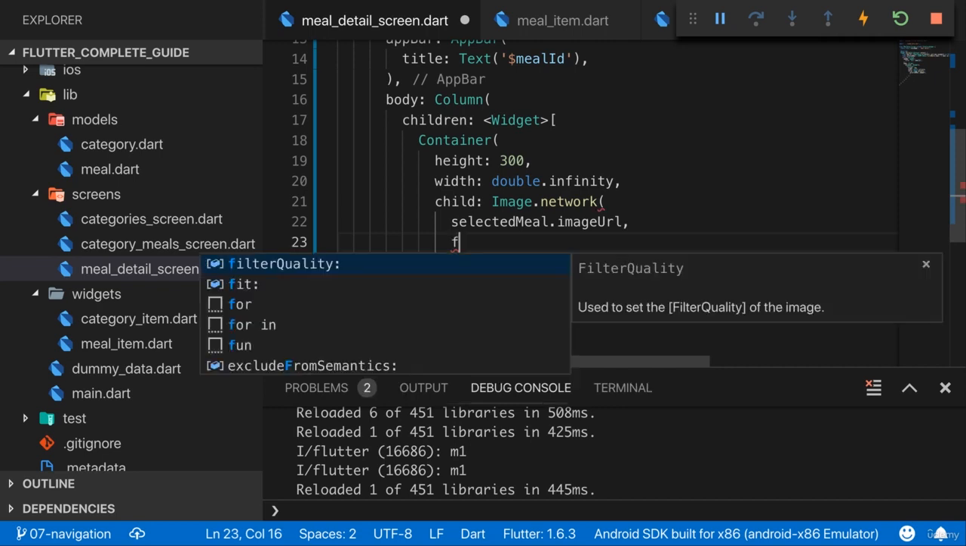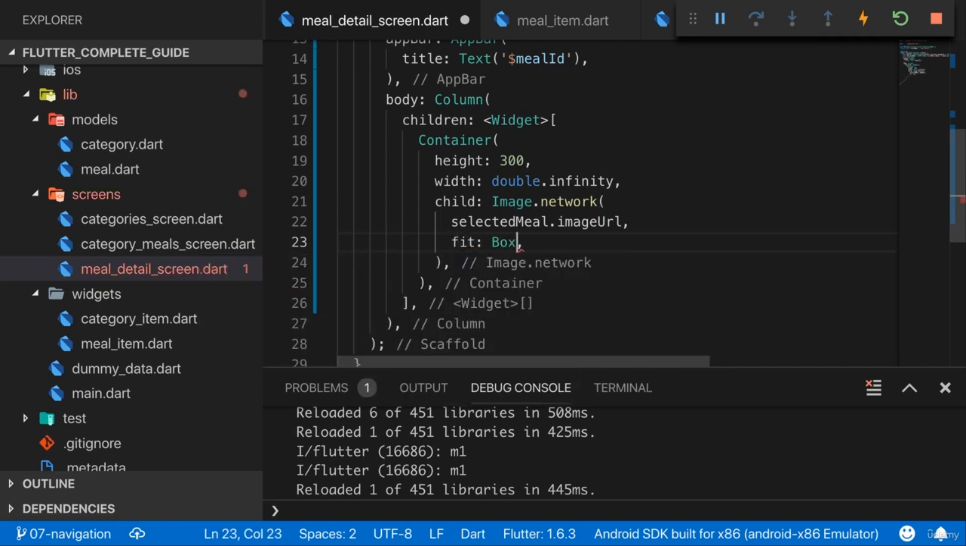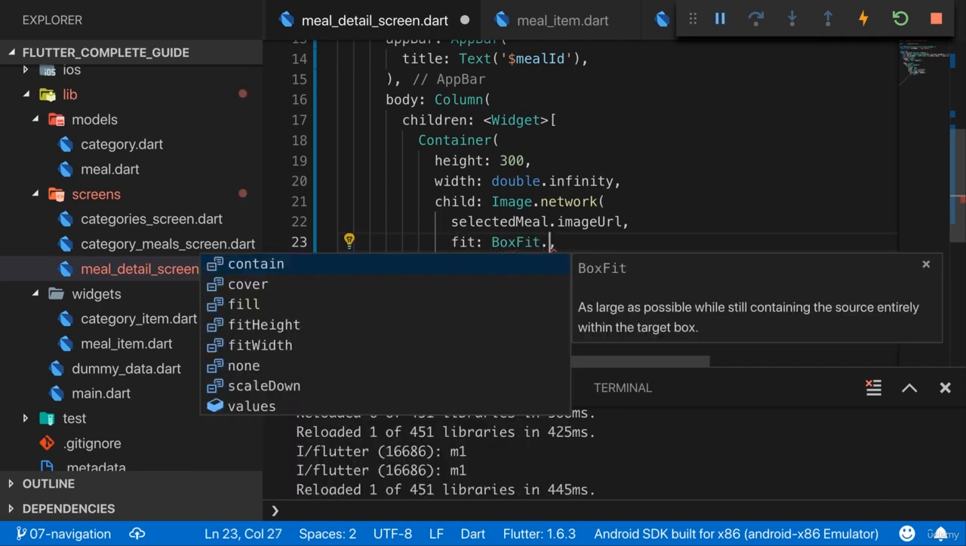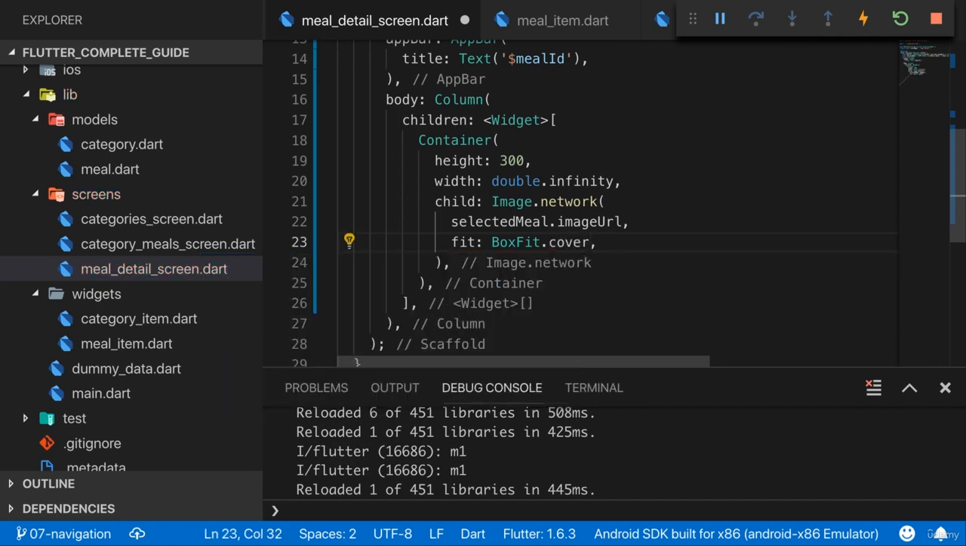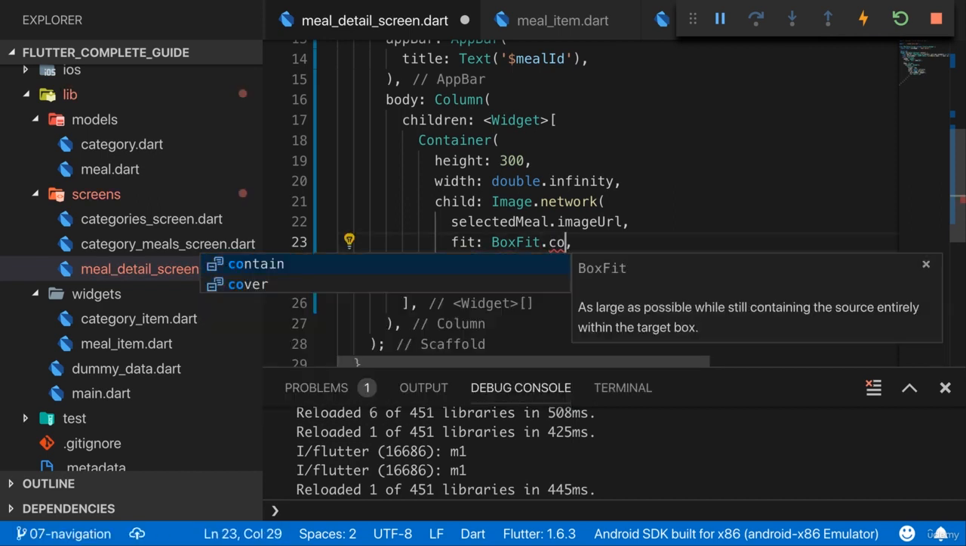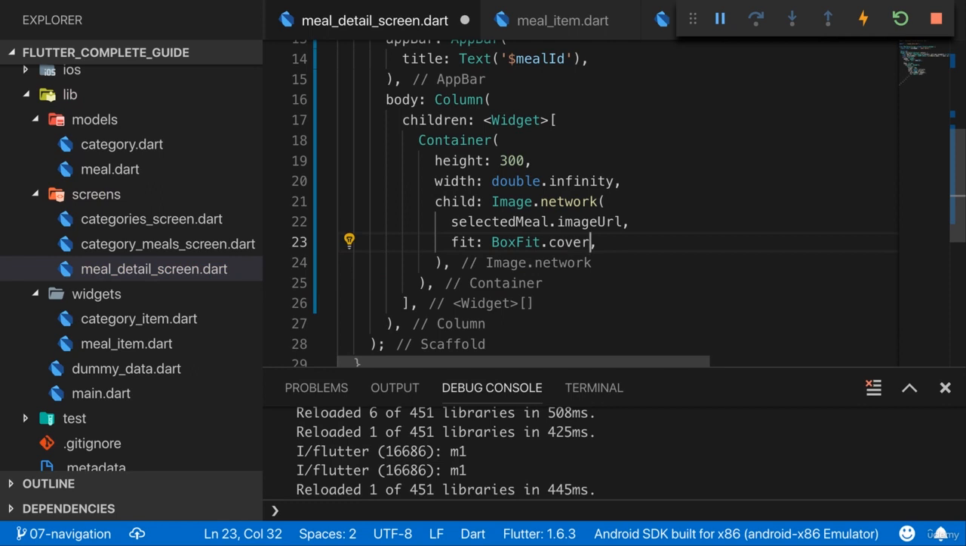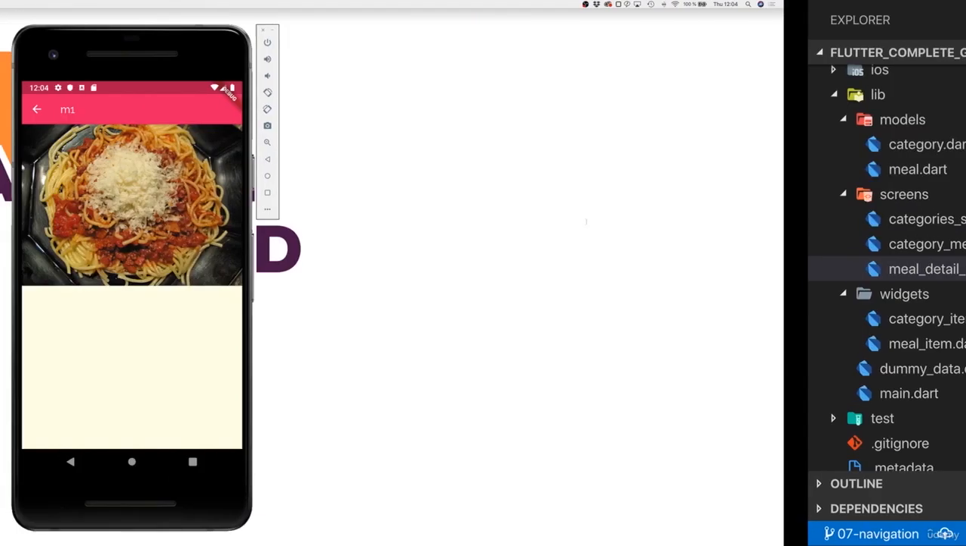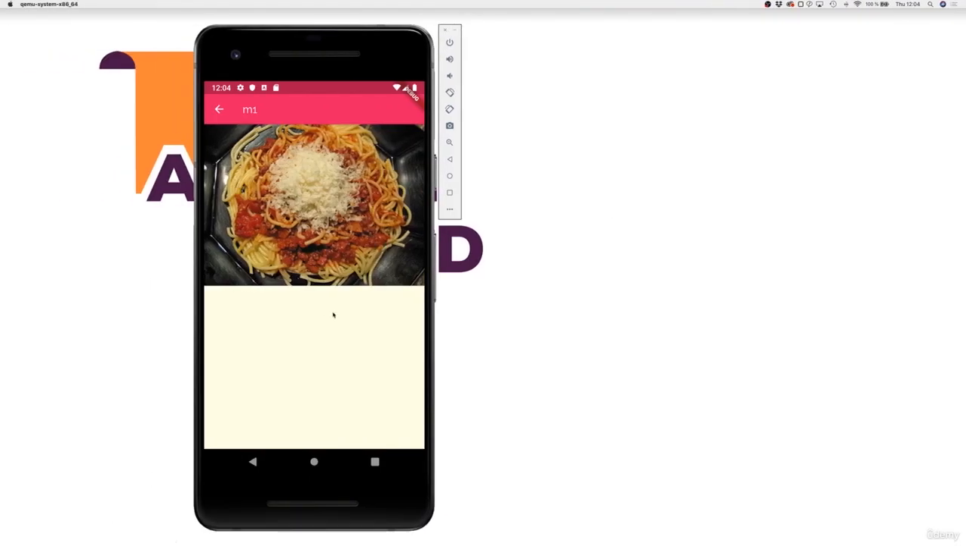Now on the image, I'll also set a fit to again fit it nicely into the surrounding container with BoxFit.cover. Of course, you can also play around with different values here to see how the image is sized and cropped and squeezed differently based on the setting you choose here. With that, if you save it, you should see the image here already.